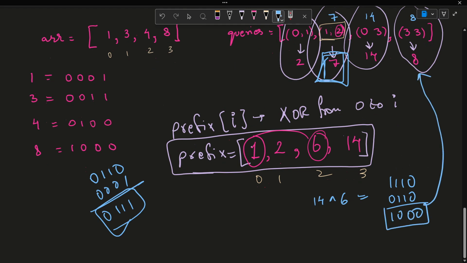So that was the whole idea, to use a prefix XOR function to reduce the time complexity of querying to big O of 1. So querying would take big O of 1 time, and if you have Q queries, you will take big O of Q time to calculate the queries. Now let's look at the code of how we are actually going to implement this.